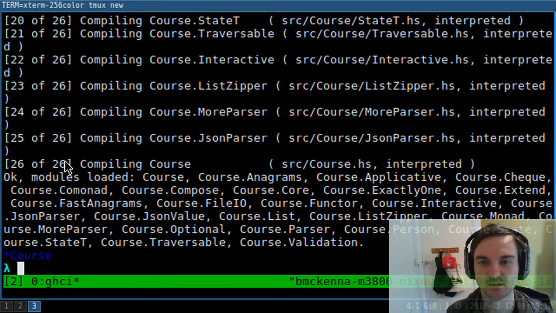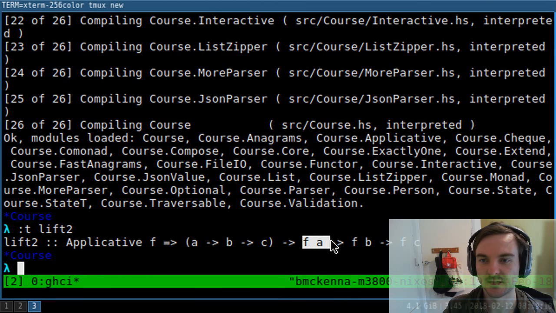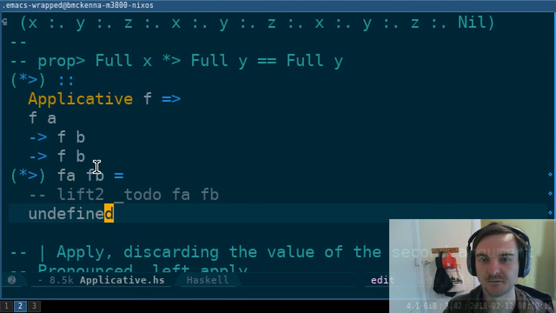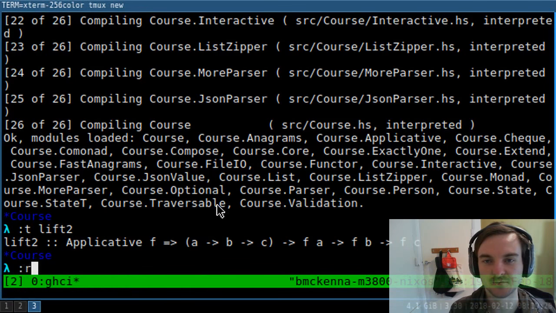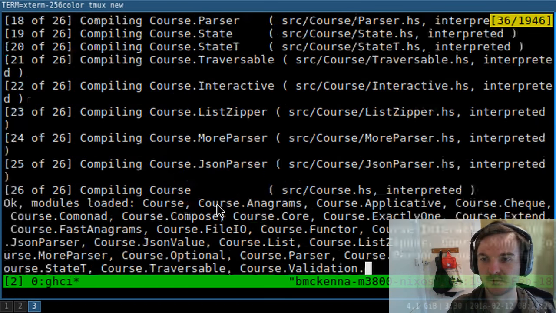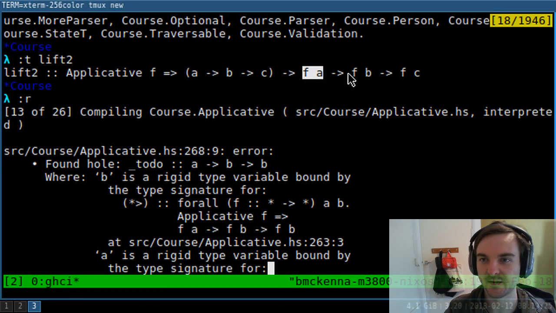Okay, so let's look at lift 2. Lift 2 takes an f of a and an f of b, and we have an f of a and we have an f of b, so it does make some sense to look at lift 2, just because the types line up, right? We've got an f of a and an f of b, and so now we just have to make a function a to b to b.